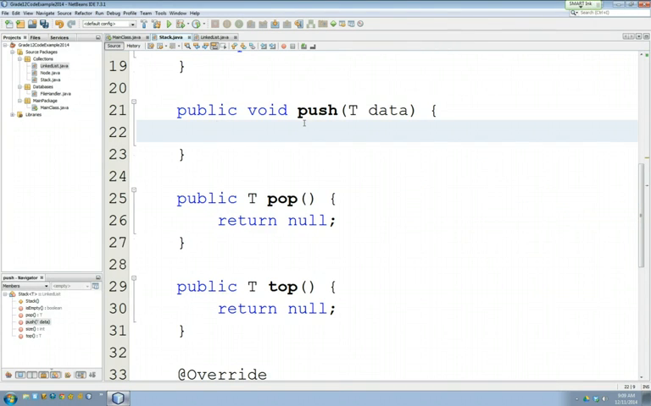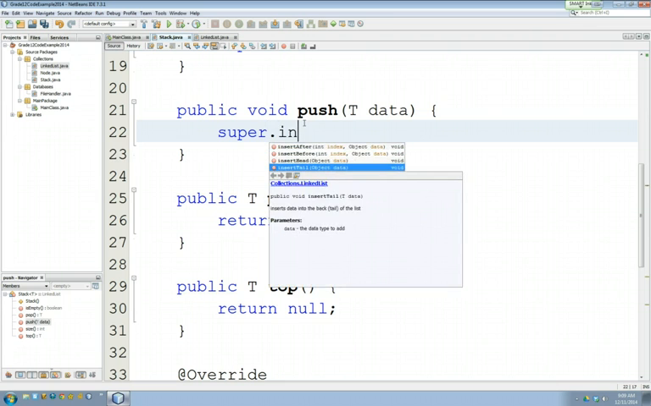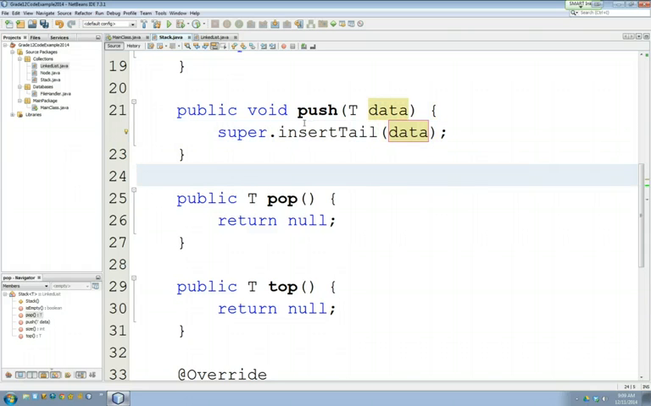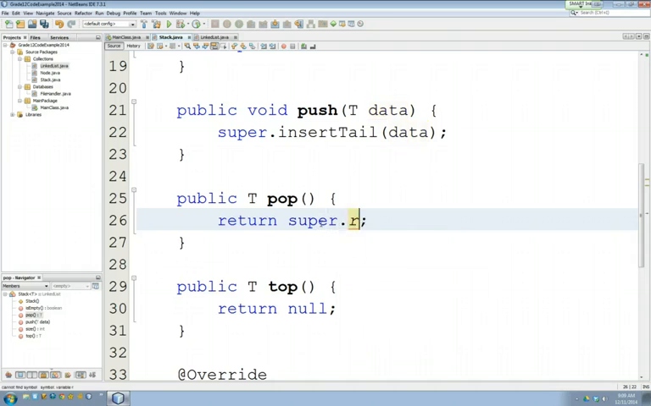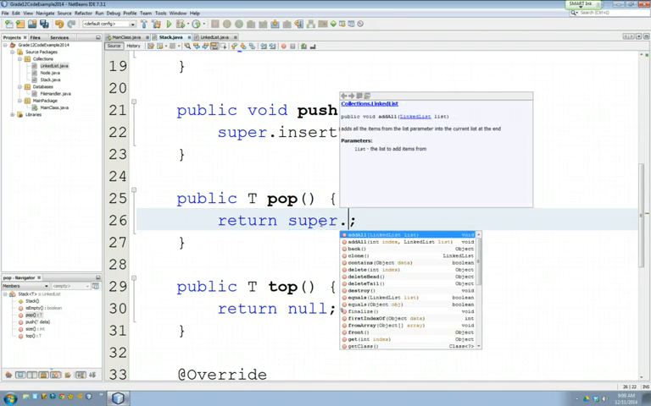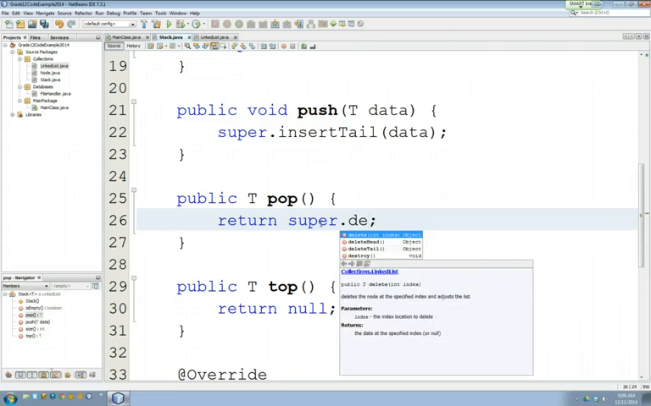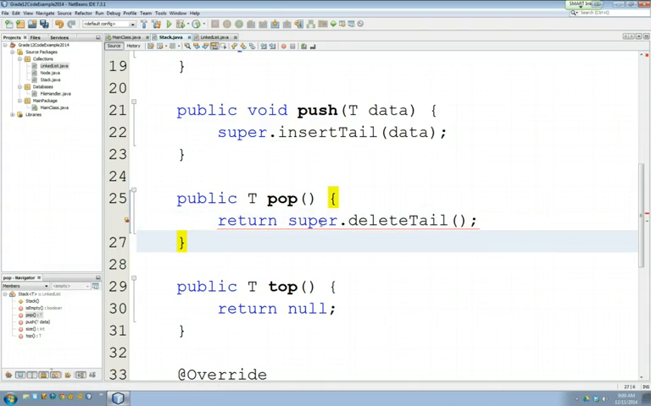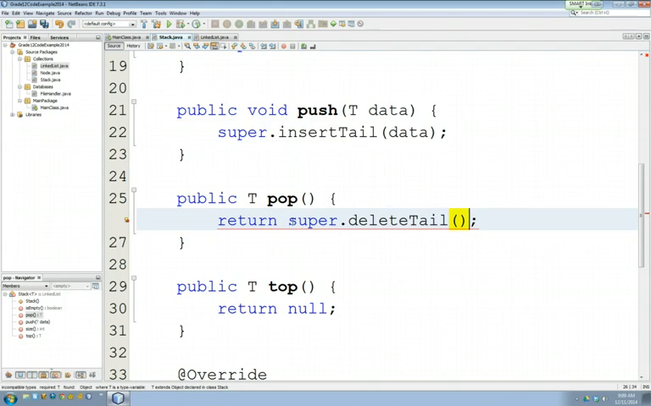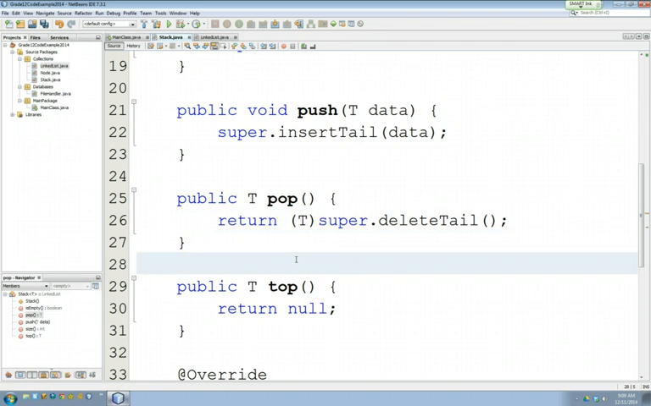So I say let's do it this way. Super dot insert tail of our data. If we always push it to the tail, we'll consider the tail the top of the list. And to pop it, we'll return super dot, is it delete? Sorry, delete tail. Now this will require a casting to data type T, because we're using generics, okay?